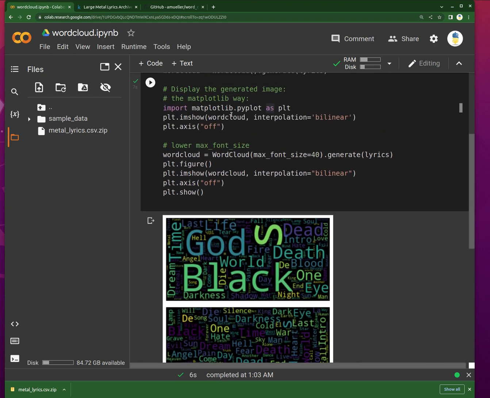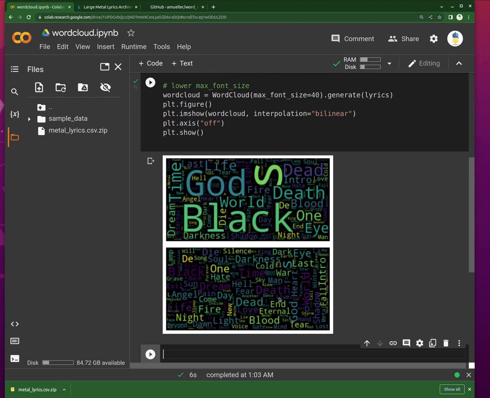One is with bigger letters, and the other one has a max font size, so it creates a little bit less of a giant set of a couple of words that are just really big. You can start to see a theme here. You've got God, black, world, death, dead. Stuff you might expect to hear in heavy metal song titles. Down here you can even see more of the continued theme.